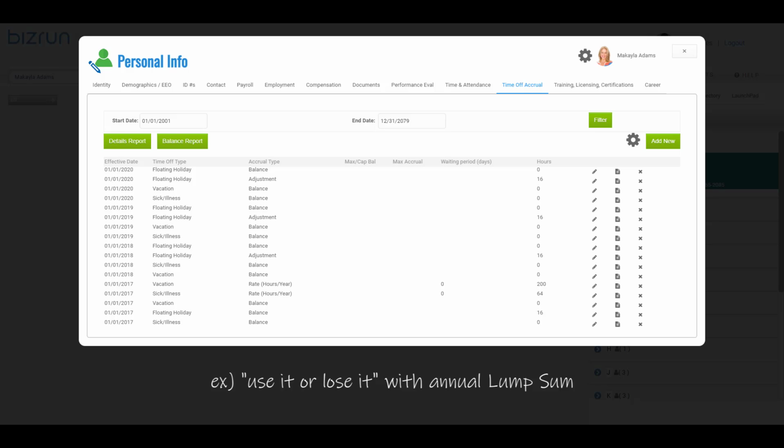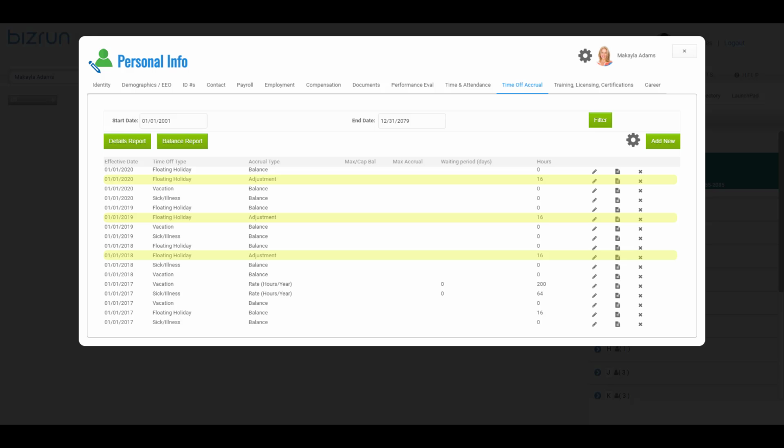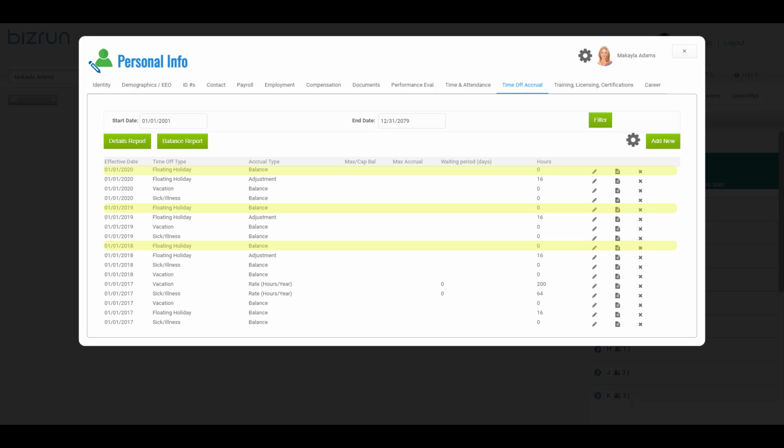In other words, rather than earning the hours for floating holiday on a daily basis, like vacation and sick illness, Michaela gets 16 hours as a lump sum every January 1st, but has to use those hours during that year. Any unused hours will be forfeit.